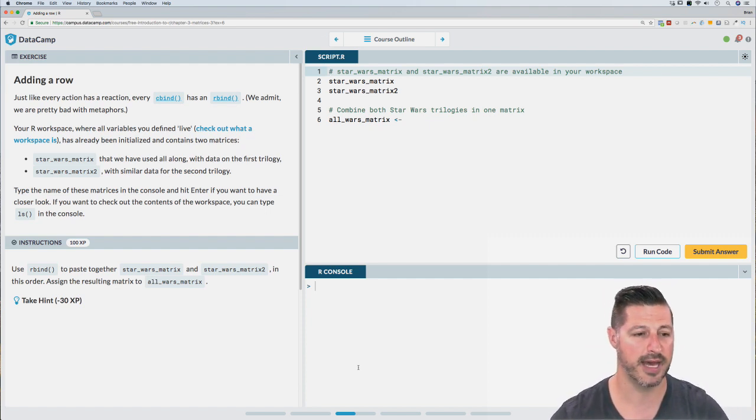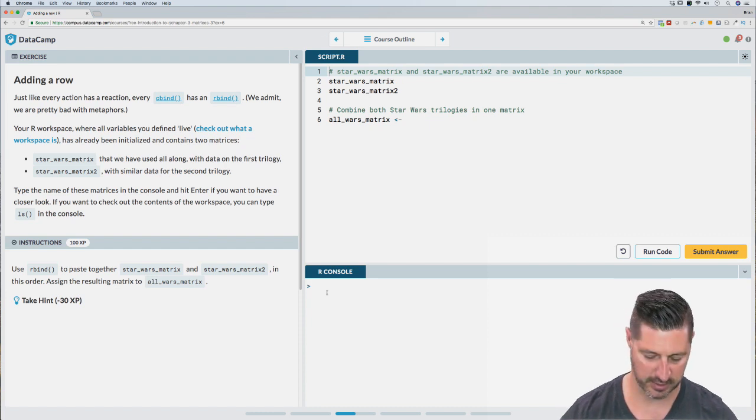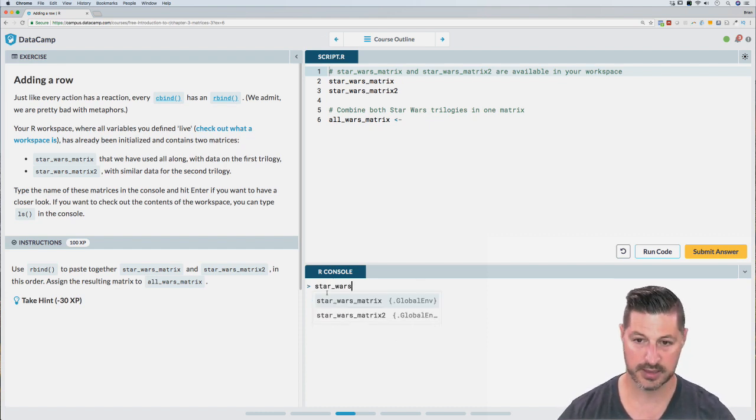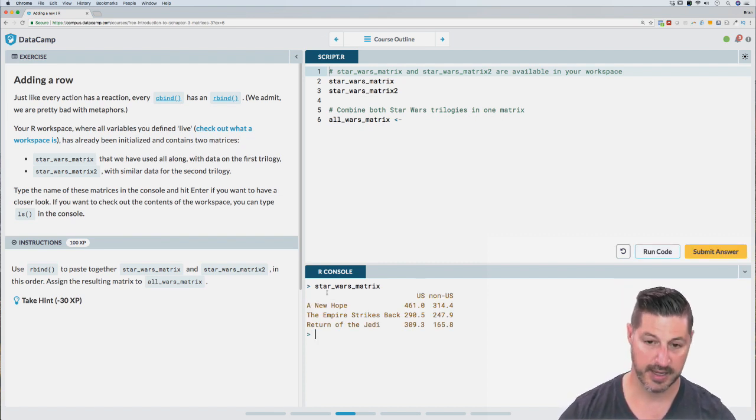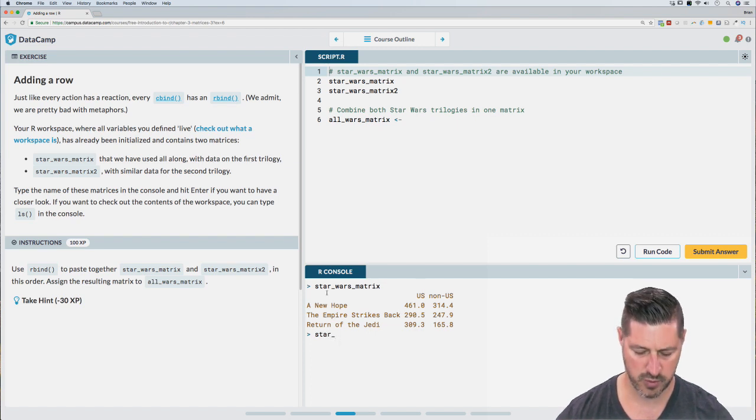So they're telling us here that on the back end, there's a workspace, and that they've put in these 2 Star Wars matrices. So let's just see what these Star Wars matrices look like. So let's call in Star Wars matrix 1. And we see that we have those 3 movies again with the US and non-US. And let's call in Star Wars 2 matrix.